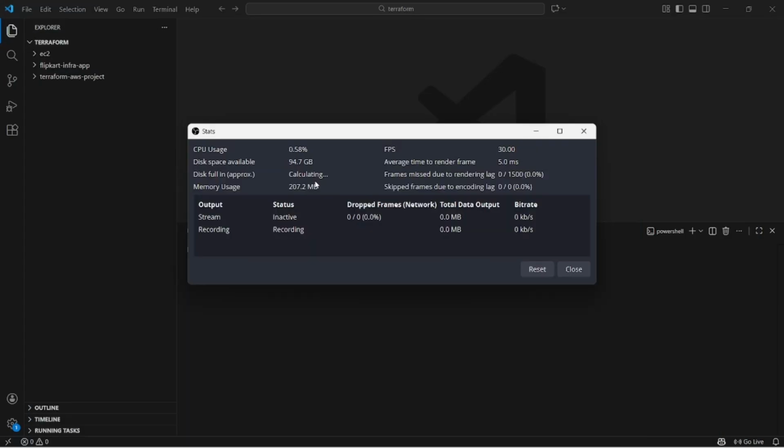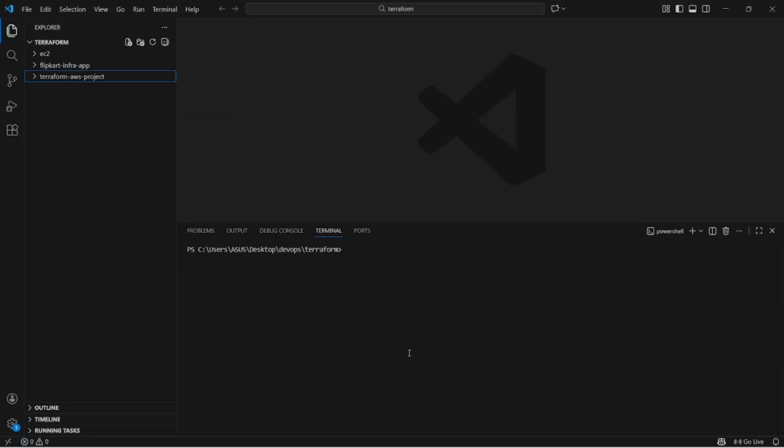Hi everyone. In the last sessions, what did we discuss? We discussed the modules concept and the environment concept. By using the module concepts, we created three resources in our AWS account. We created the S3 bucket, then we created the RDS and EC2 machine. These three services we created by using the module concept.